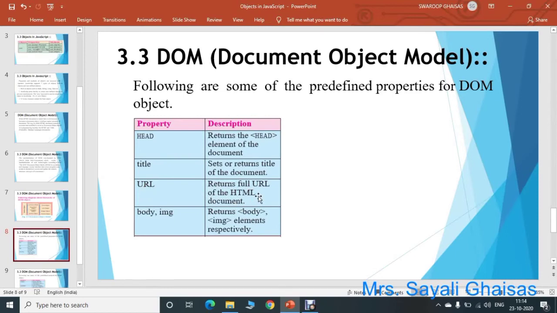The document having a certain URL can be retrieved with the URL property. Then for body and IMG, it returns the body and IMG elements respectively. That is, to get content from the body tag or to get content or an image from an IMG tag, we can use the properties that is body and IMG.